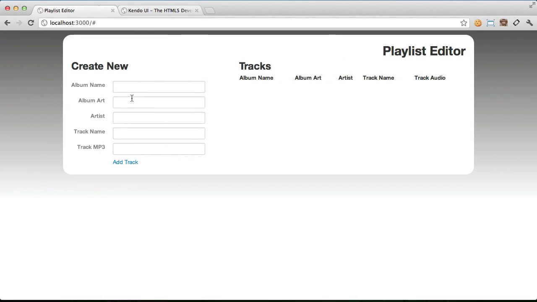We can come back over to the application and we can put in some test data, and this test data will show up on the right hand side when we click the add track button. Great. But let's see how we can make this much more awesome using the new MVVM framework in Kendo UI.